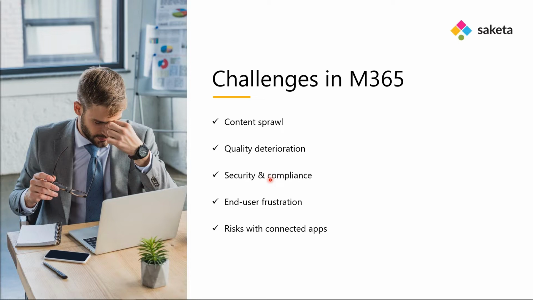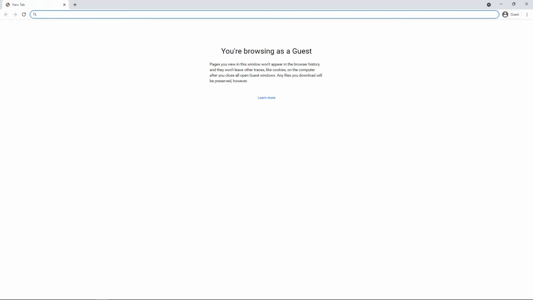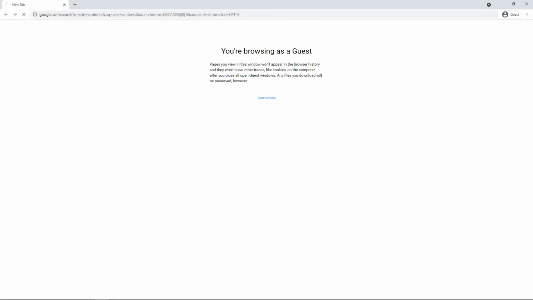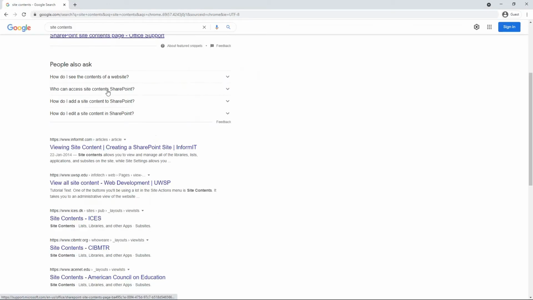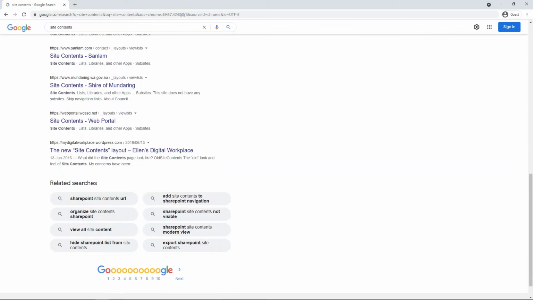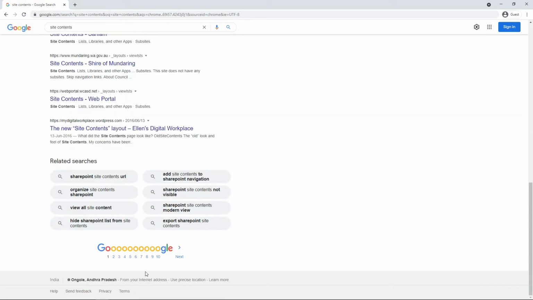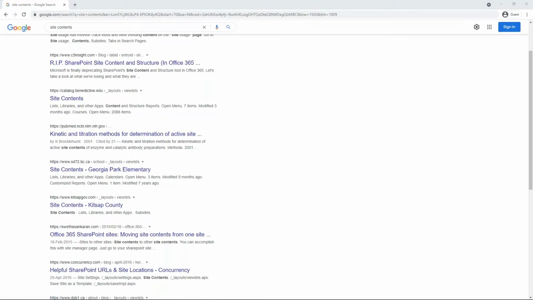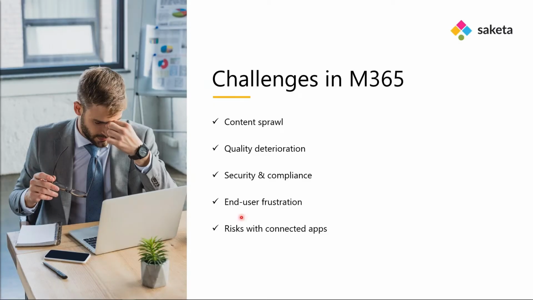For example, if we give a project to vendors and no proper security policies are in place in that system, our sensitive content may be leaked. For example, I will show you one simple example. If you open Google and search for site contents, it will give you a list of site collections which are freely accessible to everyone. So you can see there are a lot of site collections. If you go to pages also, you can see there are different site collections which are freely accessible to you all.